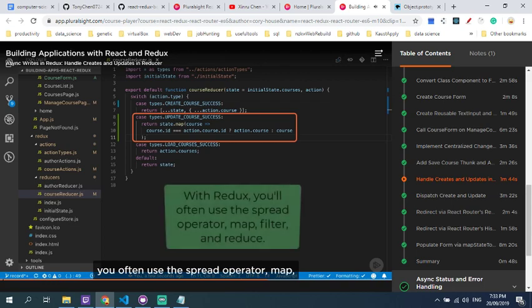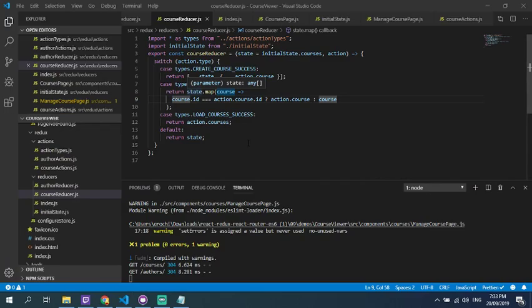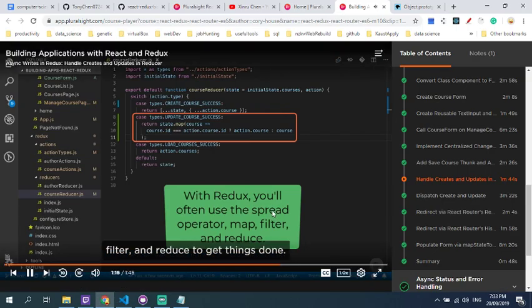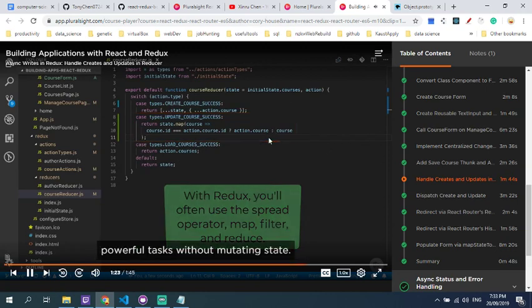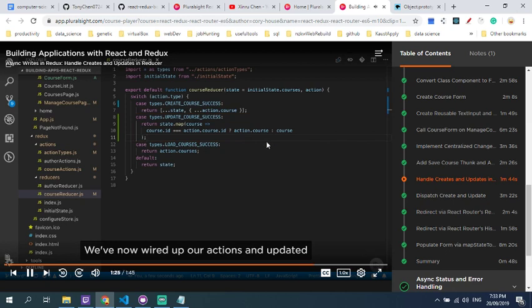You'll find that you often use the spread operator, map, filter, and reduce to get things done. Once you understand these built-in JavaScript features, you can accomplish powerful tasks without mutating state. We've now wired up our actions and updated our reducer, so we just need to update Manage Course Page to put this to use. One thing I want to point out before we move on.